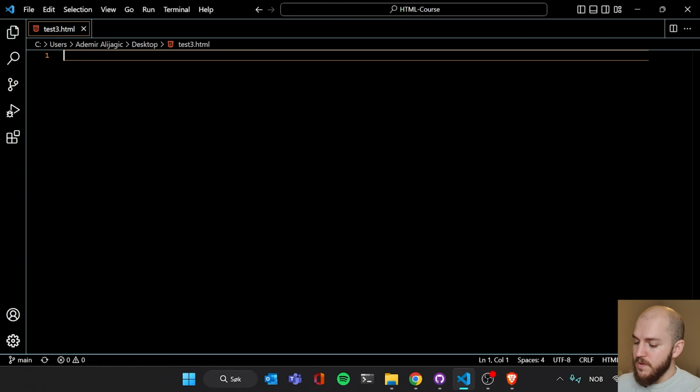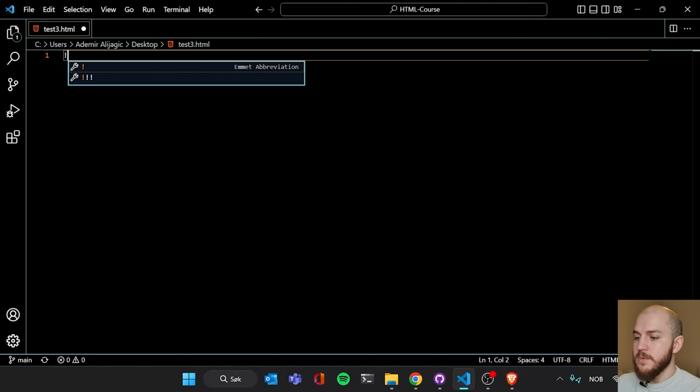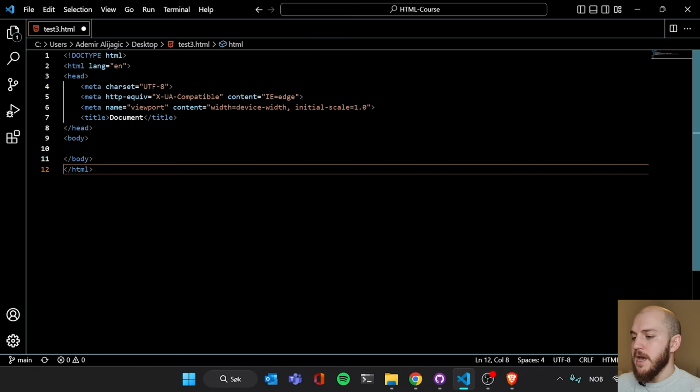A nifty trick: if you write an exclamation mark, you see that a suggestion pops up. If you choose the first one here, you can click it or just hit enter. A standard HTML document pops up. These are the standard elements that you need to include in your HTML, or that at least it is very, very common to include.